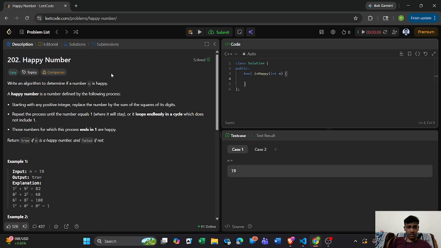Now what a happy number is: a number which starts with any positive integer, replace the number by the sum of the squares of its digits, and we have to repeat the process until the number equals 1, where it will stay, or it loops endlessly in a cycle which does not include 1. Those numbers for which this process ends in 1 are happy. And we have to return true if n is a happy number and false if not.